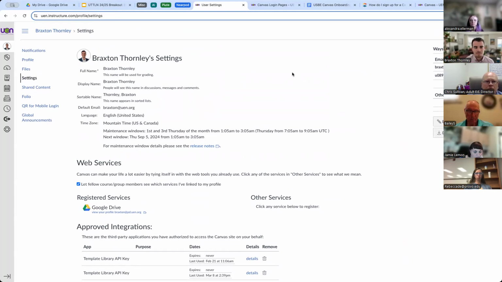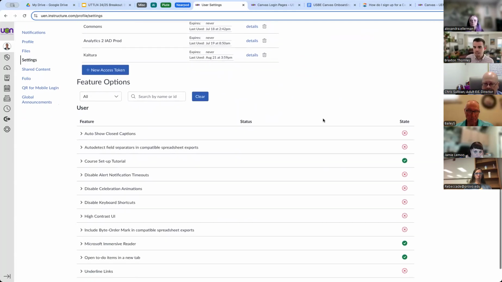Hey Braxton, if a student needed those assisted applications, they would go through the same process, right? But just in their own account settings. Yes, and thank you for clarifying that. They will have pretty much the same options here.